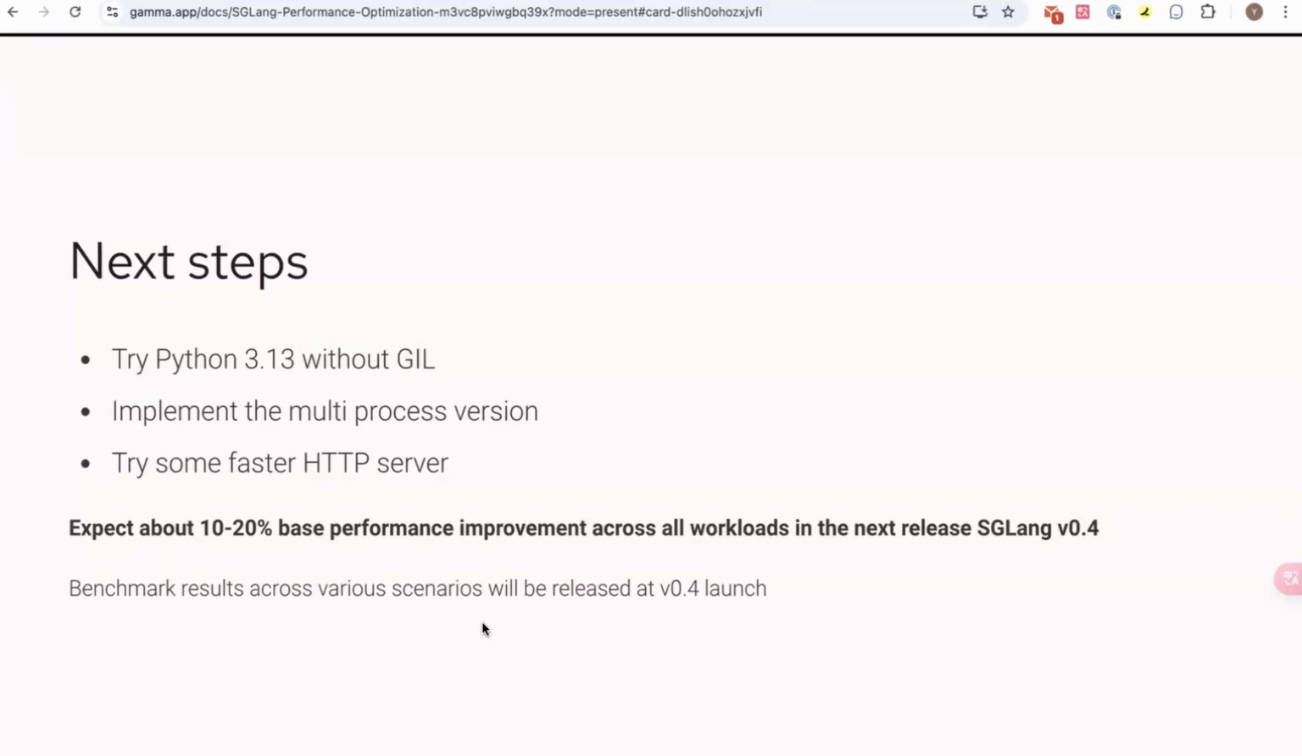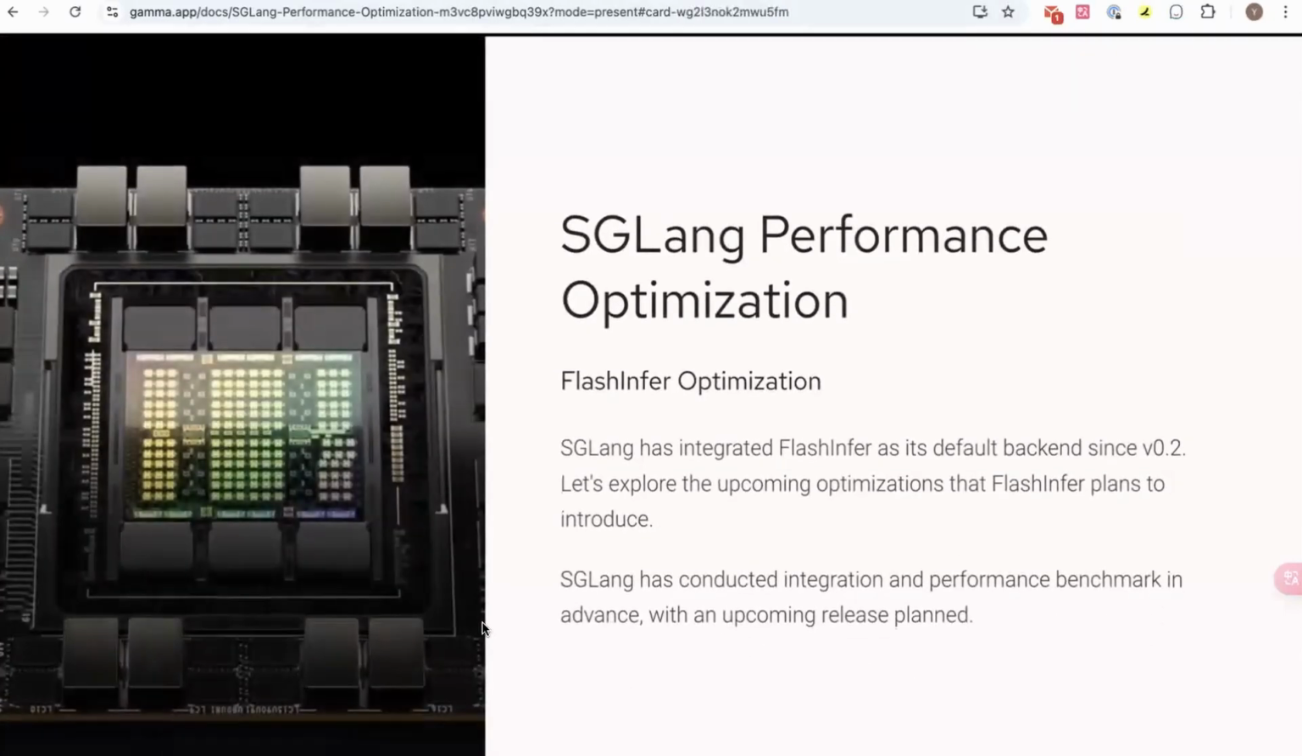And we did some simple benchmarks, but because recently we want to release a new blog for that, I think more detailed benchmark results across various scenarios will be released. So please stay tuned. Okay, let's get to the second part.